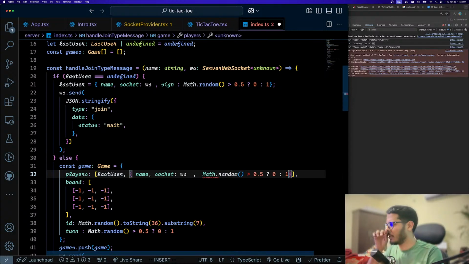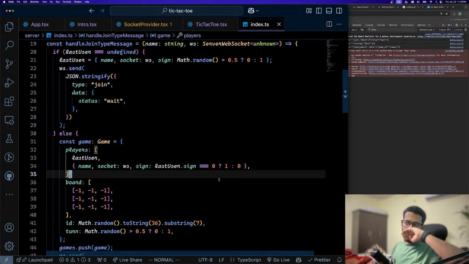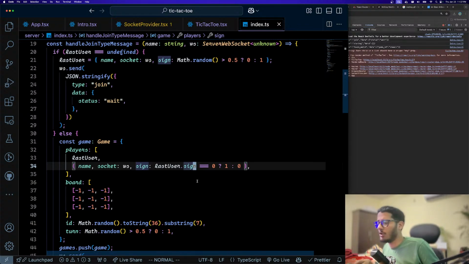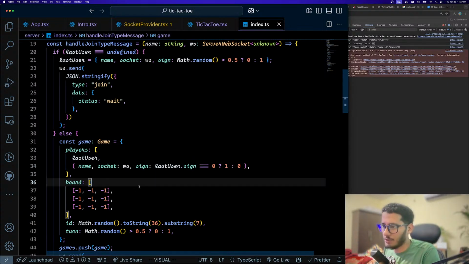Okay, so this is the new user, and then what? No, there's something wrong. Wait. What did we do wrong? And then this should be sign, and then this should be this. Okay, great stuff. So the last user, whatever the last user's sign is, if it is zero, then this user will have one, and if the last user was having one, it's vice versa. So it's opposite. Now this makes sense.